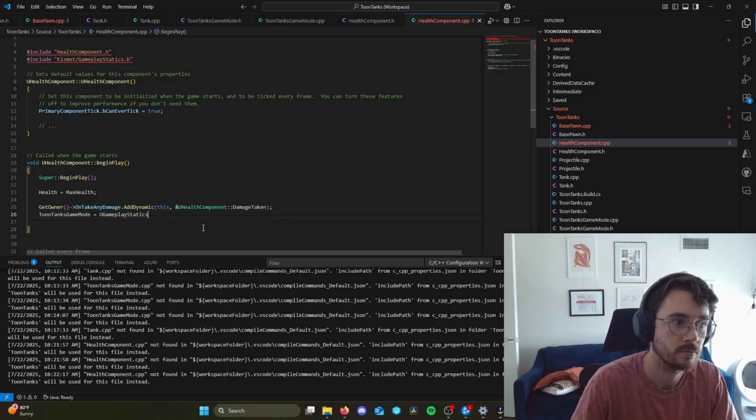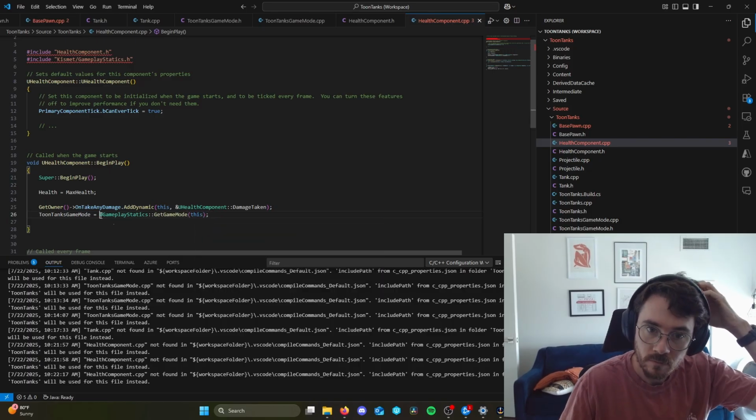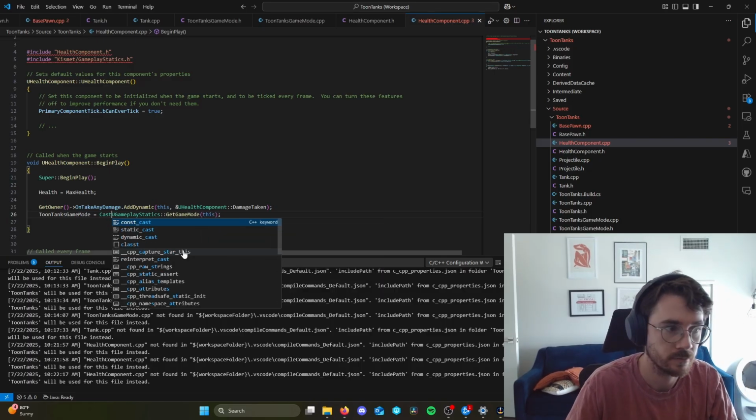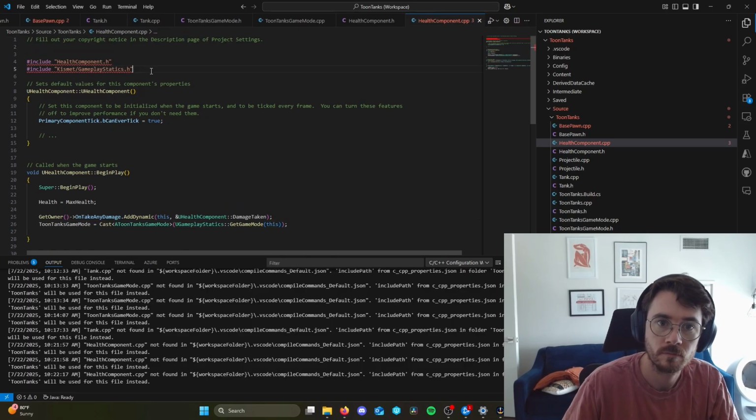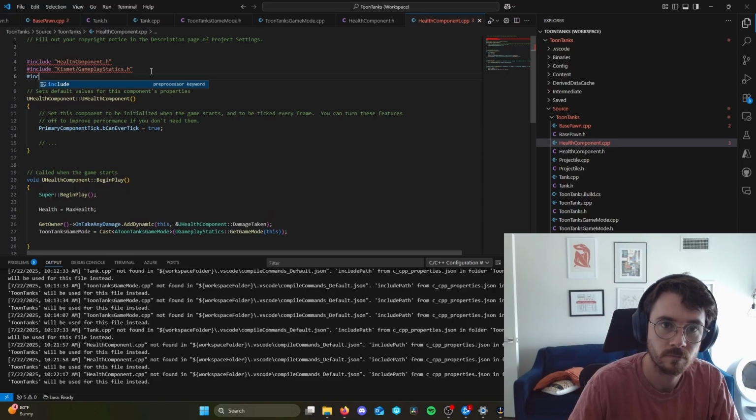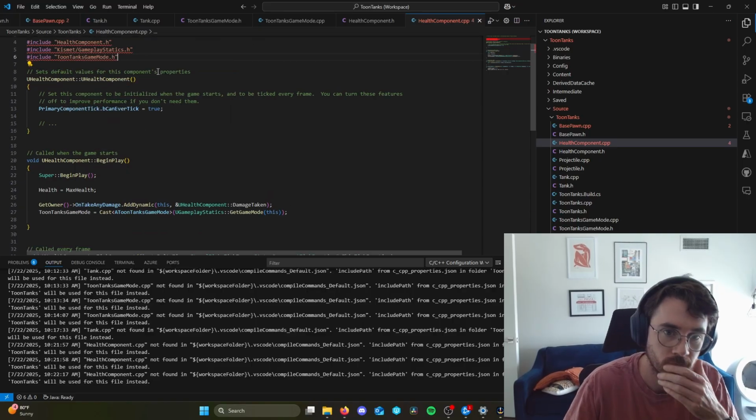and now we have the game mode. But of course GetGameMode returns a game mode base, and we're attempting to store it in the child class, a ToonTanksGameMode, which means we're going to need to cast. That's right. So we need to say cast to a ToonTanksGameMode, and we're casting the result from GetGameMode, so I'm going to place that in the parentheses there. And we're using ToonTanksGameMode, so I'm going to include that header file at the top. So I'm going to say include ToonTanksGameMode.h. So we have the game mode here in the health component.